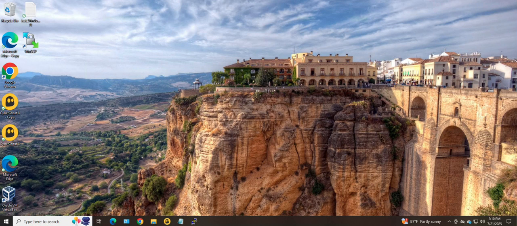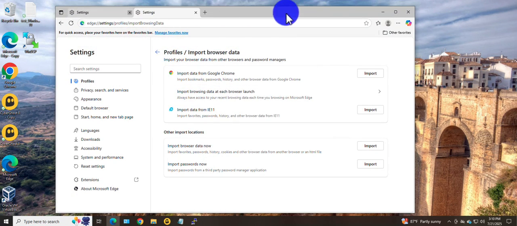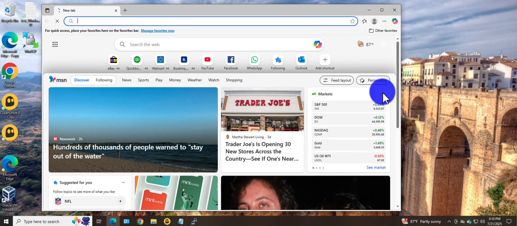In today's video, we'll look at how we can export and import your favorites or your bookmarks on Microsoft Edge. Let me open Microsoft Edge browser here. So this is a Microsoft Edge browser.